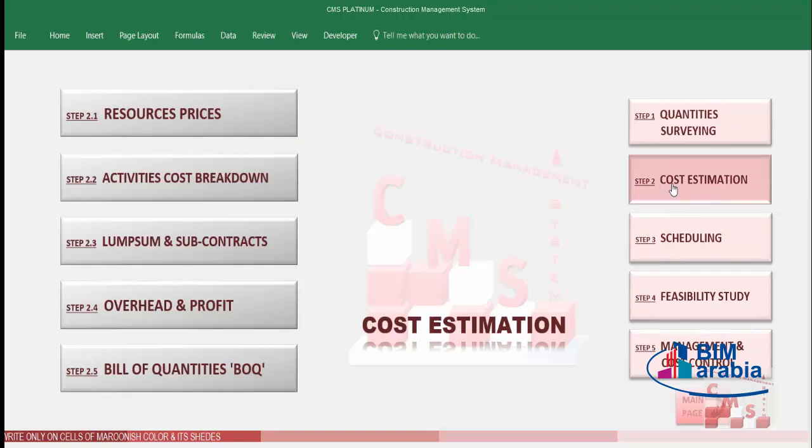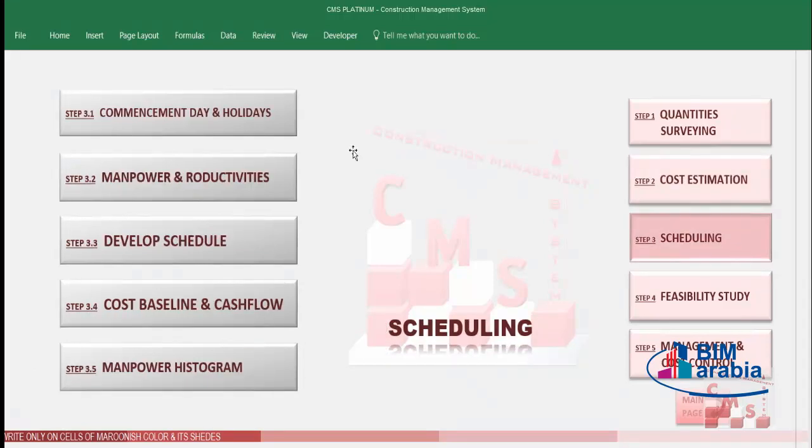Then we go to step two, which is the cost estimation. We inserted the resource prices, and CMS automatically gives us the activities cost breakdown. And we learned how CMS helps us in adding the overhead and profit. Then CMS automatically gives us the price bill of quantity. Then we jumped to step three, which is the schedule, and we understood how to deal with the schedule and how to insert the required from our side by inserting the commencement date and the holidays, and modifying the productivity, and how CMS will develop the schedule, the cost baseline, the cash flow and the manpower histogram. At the end, we will have the full budget for the project and schedule.